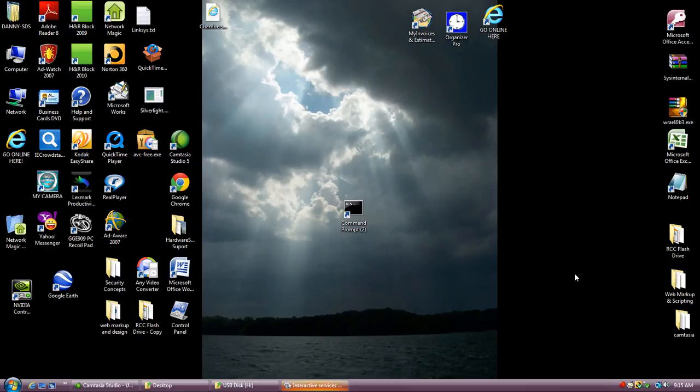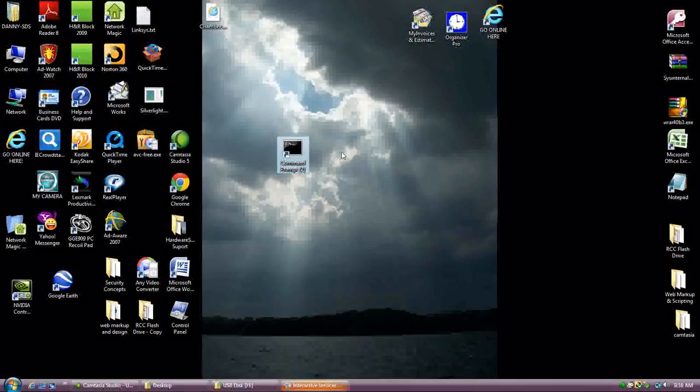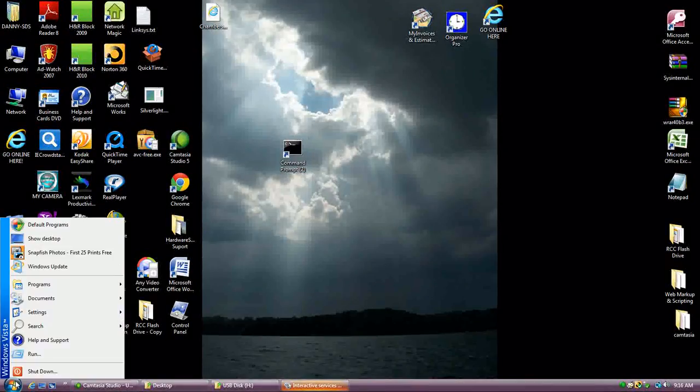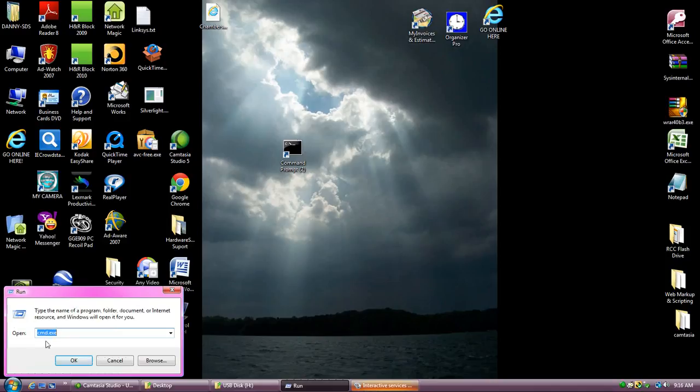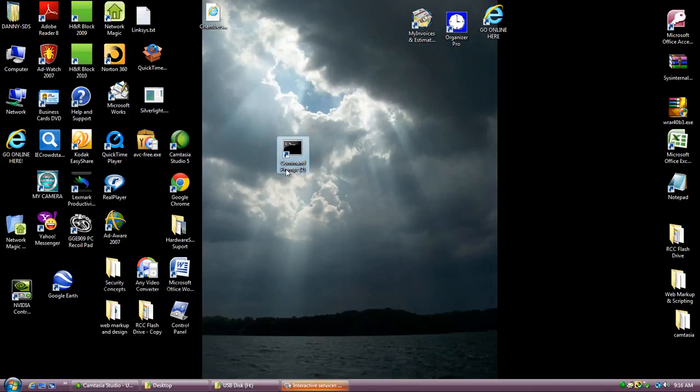Command prompt is a command line interface, and it allows you to interact with the computer, basically through the operating system, by typing different commands and switches. As you can see, I have a desktop shortcut for command prompt. Also, you can go to Start, Run, type cmd.exe, press OK, and it'll open. I'm going to use the one I have right here.